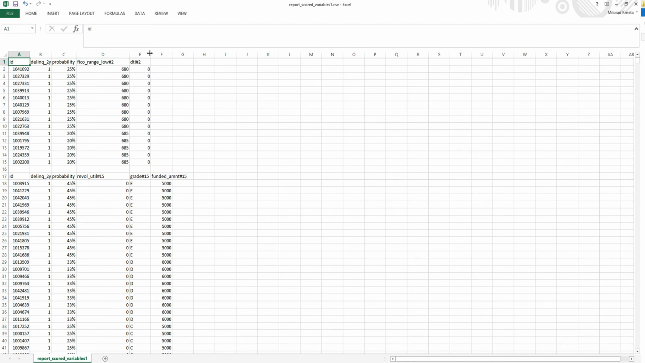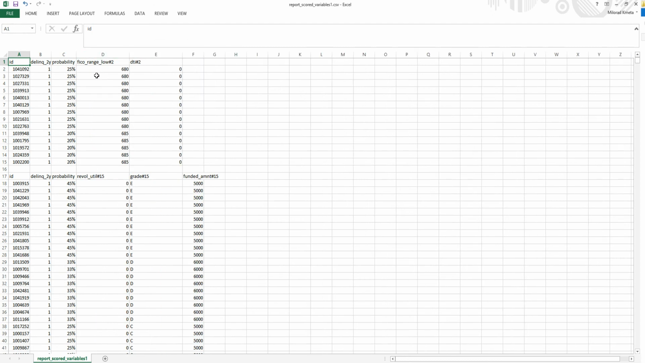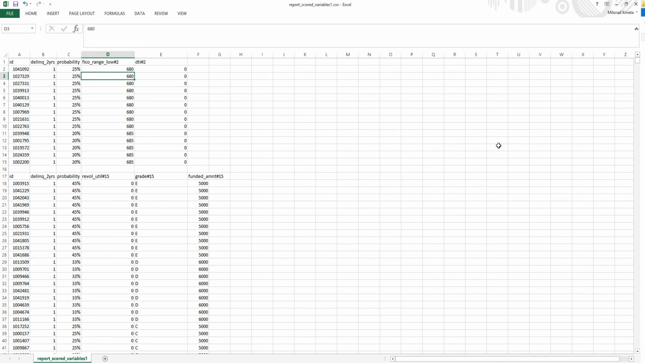Let's see how simple the file is. Let me make it a bit more friendly. The file reads like this: ID 1041092 will be delinquent with 25% probability because the FICO range is at 680 and DTI is 0.